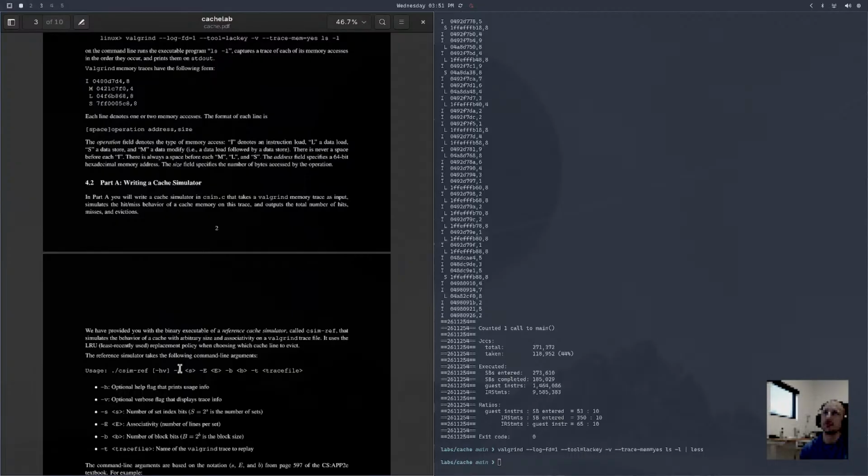Alright. So it takes a Valgrind memory trace as input, simulates the hit miss behavior of a cache memory on this trace, and outputs the total number of hits, misses, and evictions.